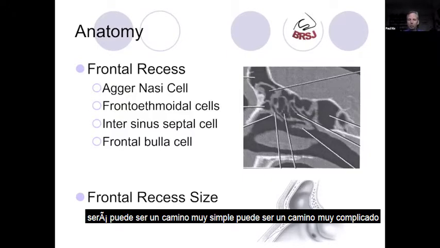It can be a very simple pathway, it can be a very complicated pathway. And ultimately, the distance from the beak to the posterior skull base is what will dictate the final dimensions of anything in the frontal sinus there.